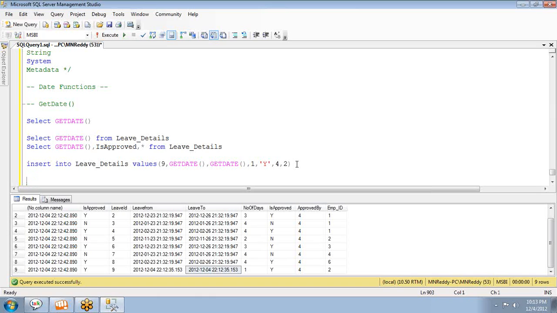Now let's see the second one, that is the DATEADD function. This is a very important one, the DATEADD function.